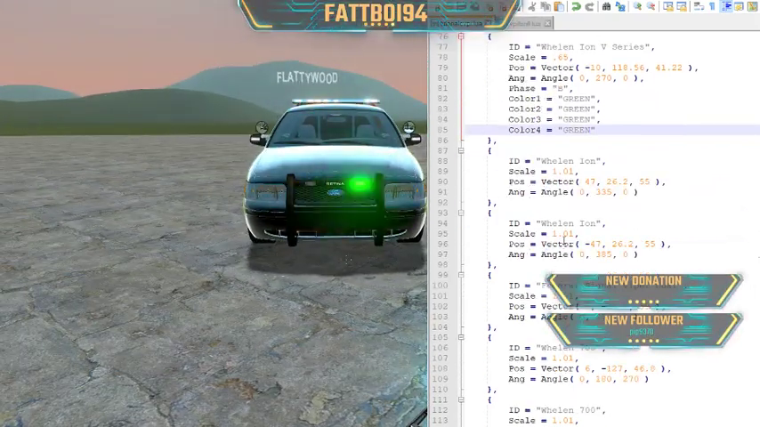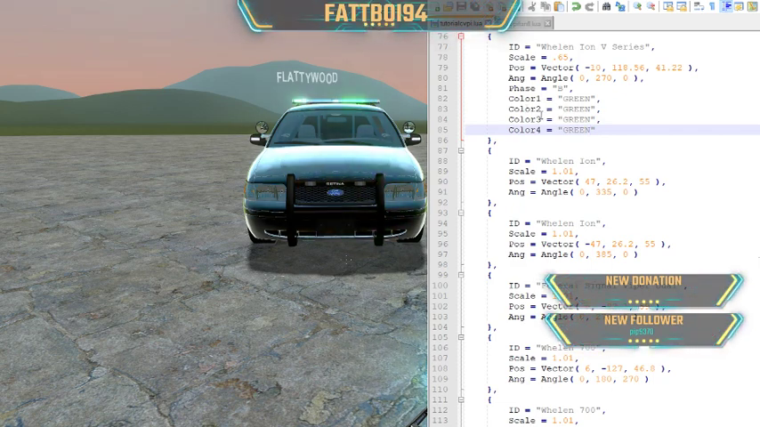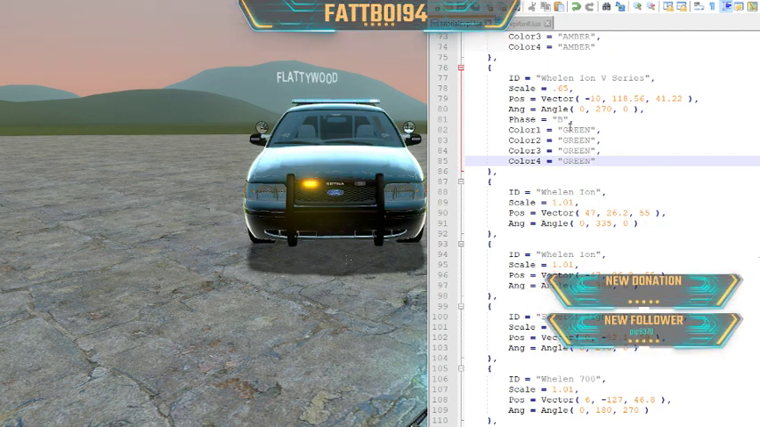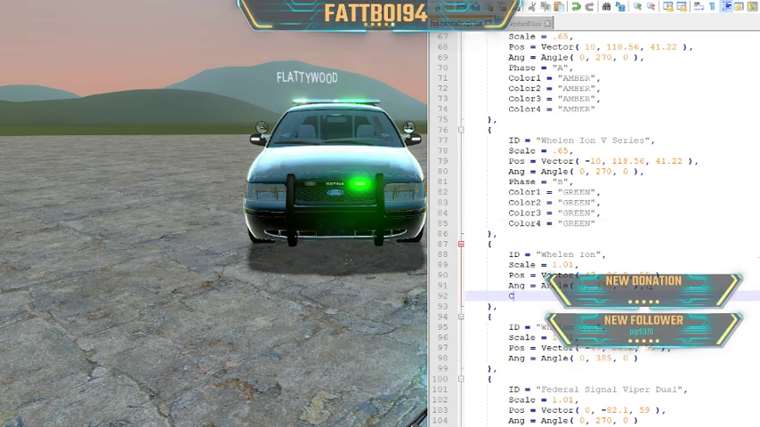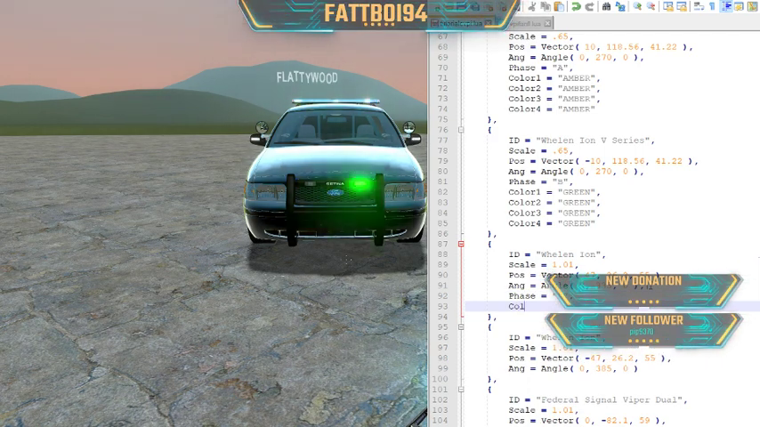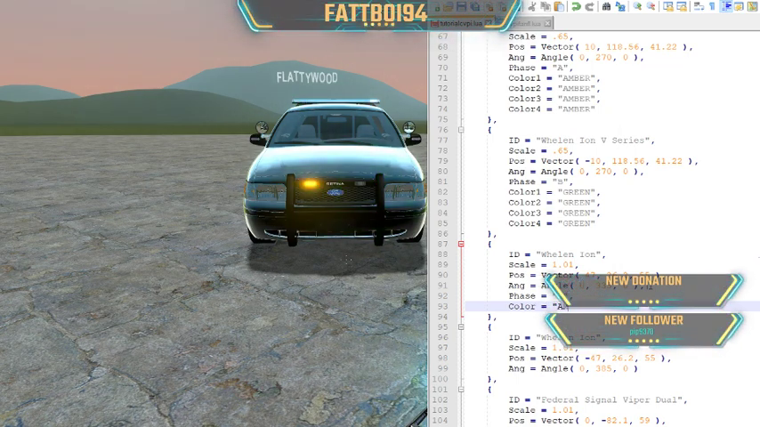Now, for the ions, it's the same exact thing. The phases are different. There are a lot more phases. You have A, B, I believe C, D, and then NYPD and the CHP. For the sake of this, we're just going to stick with the same A, B. So phase equals A. I'm going to change this color to, I believe this is the one on the right, so amber. Actually, no. Green.